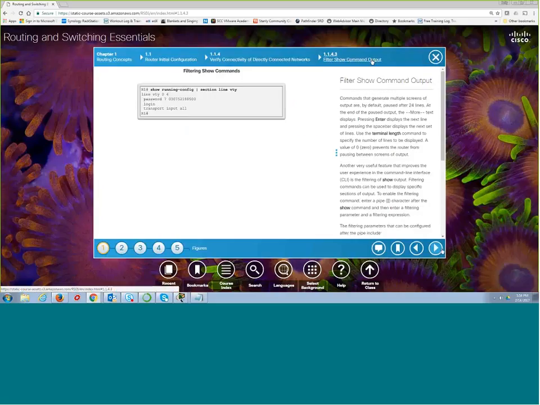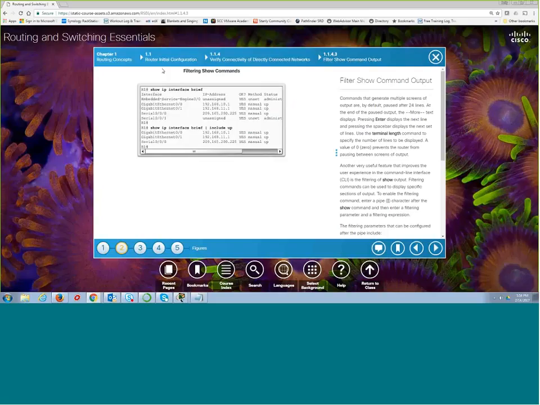Here's where you can filter the show command, which is kind of neat. If you only wanted to see what was in the line VTY section of the running config, you can do show running-config pipe section line vty. You can do begin and then put in the words that you want, and it'll start at that part of the running config. So a lot of the same commands you'd use in Linux, you can do that. So show ip interface brief pipe include up would only show you the interfaces that were up.